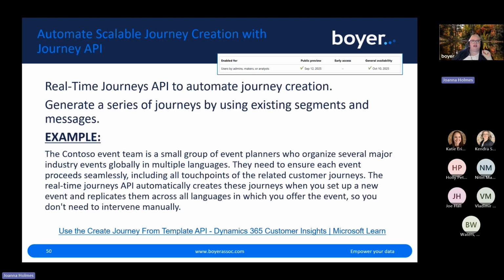We also have the ability to automate journey creations. So this is a cool way, again, to use an API to automate journeys. If I have the same sort of messaging that I need to do multiple times, maybe in different languages, I can create a series of journeys just by using existing segments and messages that we already have.